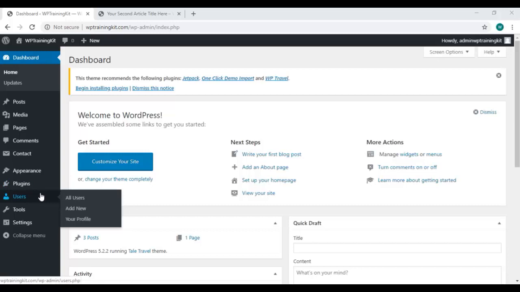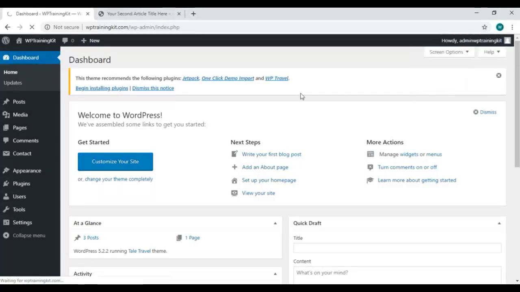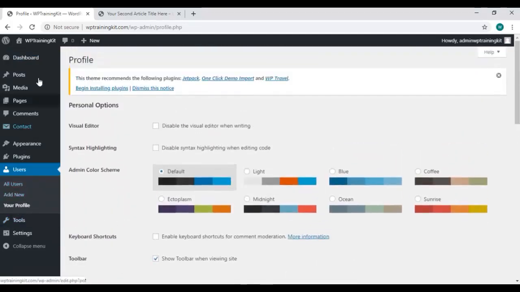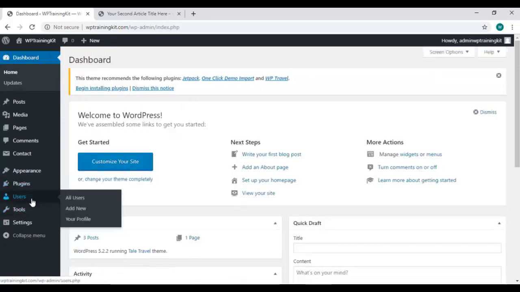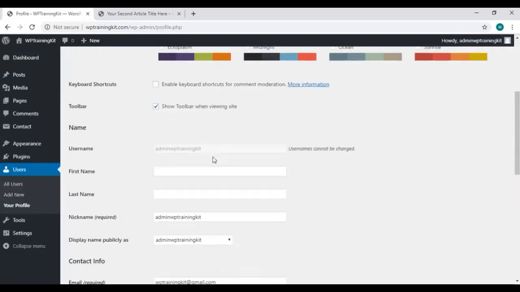You have three sub-options: All Users, Add New, and Your Profile. You can also edit your profile from here on the top right. Here on top is your username. Click on it to open your profile. You can also click on this Your Profile option of the dashboard to land on this page. Let's go back to Home, and then from Users, choose Your Profile option. So we are back on this page.